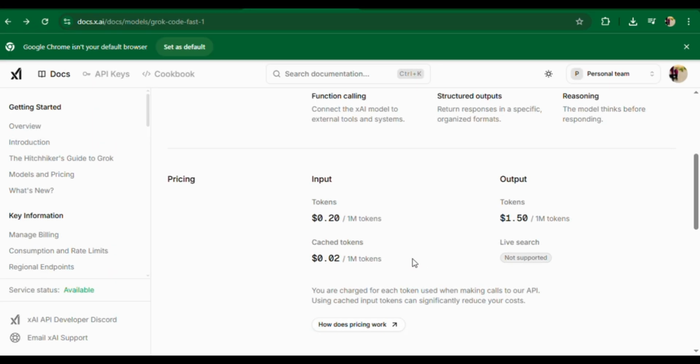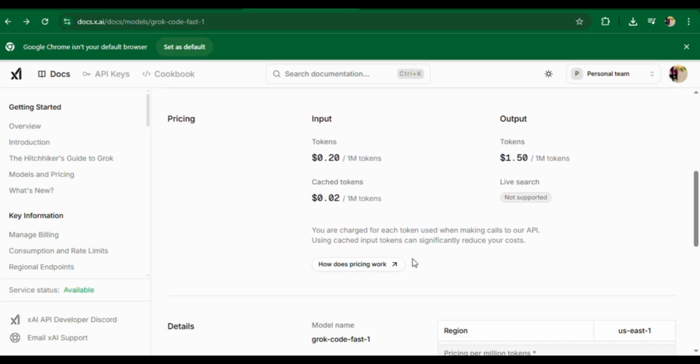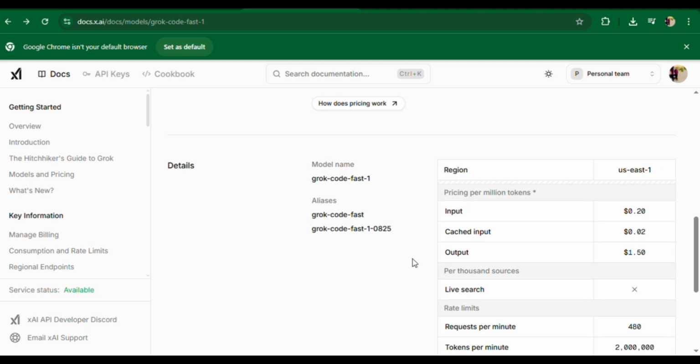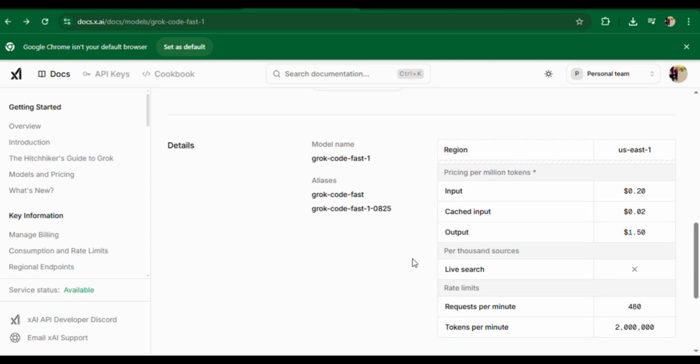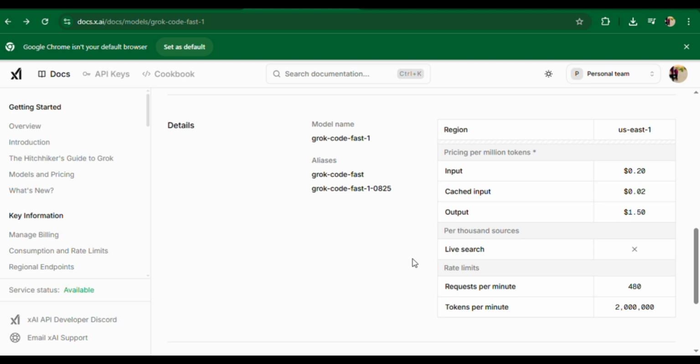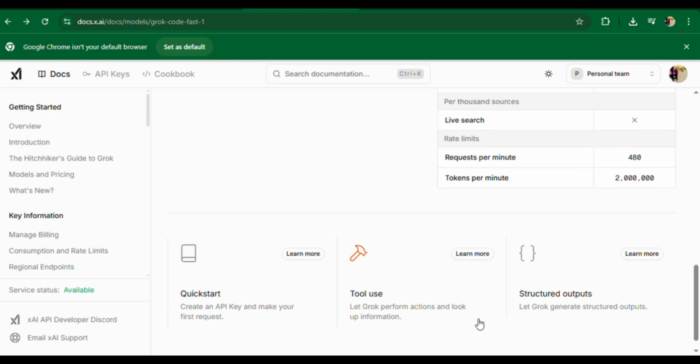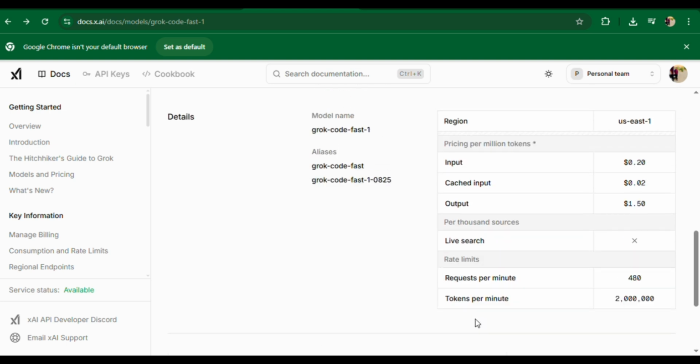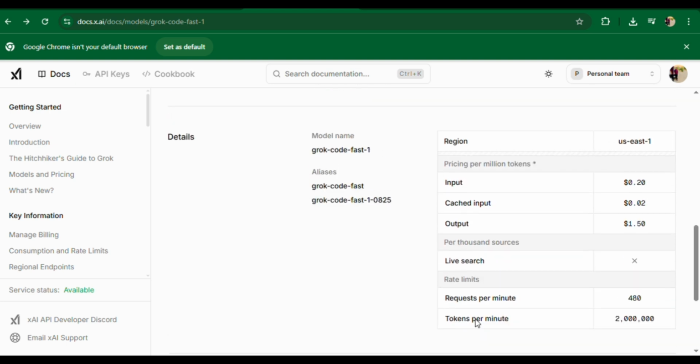Let us discuss its performance and limits. Requests per minute, up to 480. Tokens per minute, up to 2 million. That's blazing fast and scalable for serious projects. Unlike generic models, Grok Code Fast 1 is tuned for code-first workflows. It can refactor, explain, and even generate production-ready code across multiple languages.